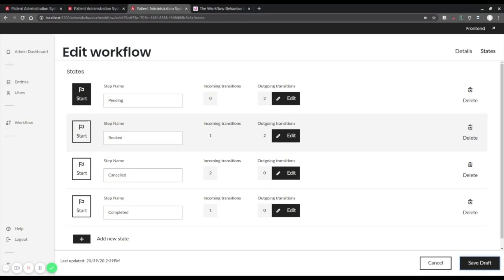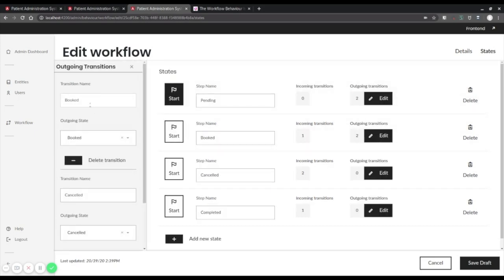So as with any good workflow, you have a series of states and transitions between those states. In the example we've got here right now, the first state is pending, and the other states are booked, cancelled, and completed. Starting at pending, which we've marked as our start state, any new registration that we create will be marked as pending. Now, once we've started with pending, we can then transition that into one of two different states based upon these outgoing transitions. Clicking edit here, we can see those.